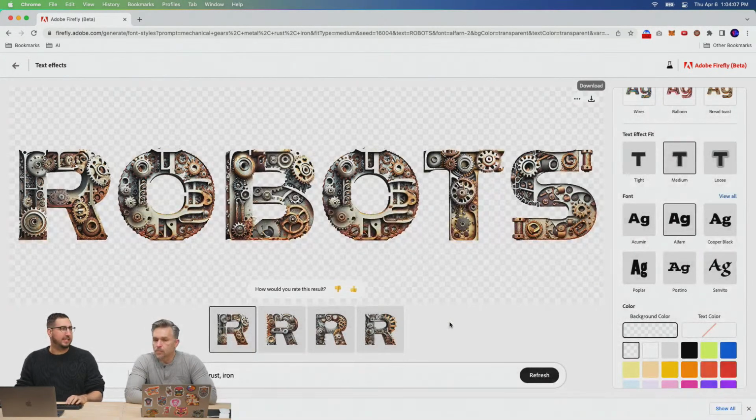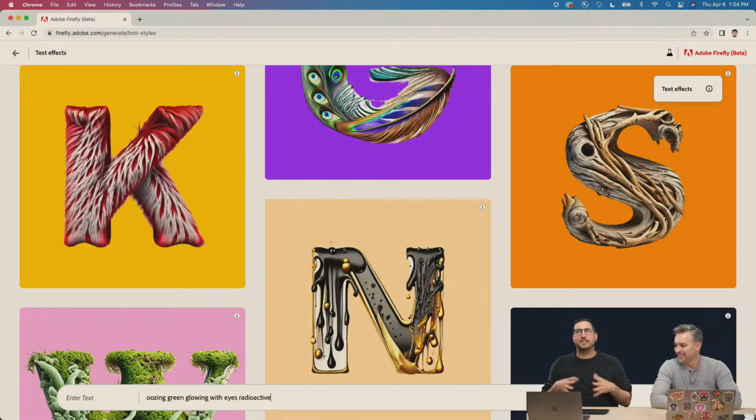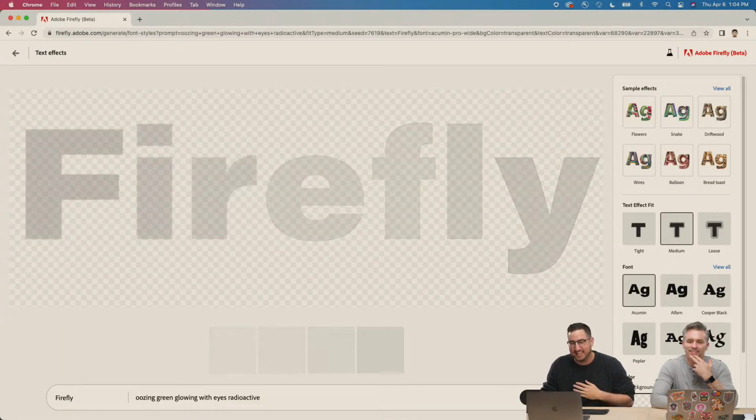So I'm going to work on some alien stuff. The words that come to me when I think of aliens: gooey, green, glowing, like eyes. I think radioactive might be interesting. I'm just going to throw up a jump scare warning. Putting eyes in here on letters may be shocking. So let's see what happens. I'm a little nervous. Do it.